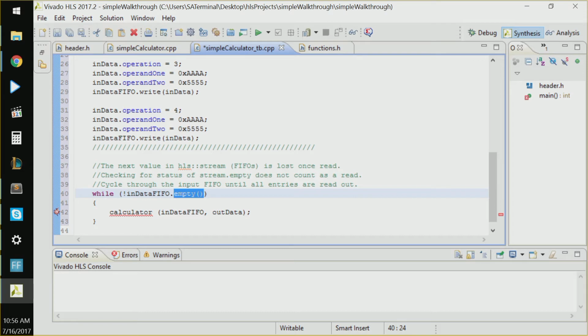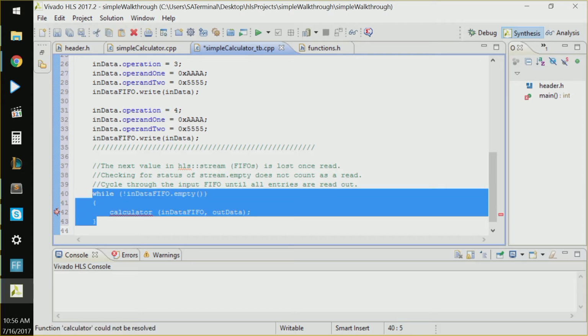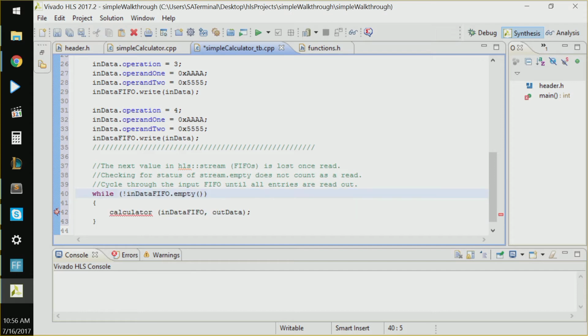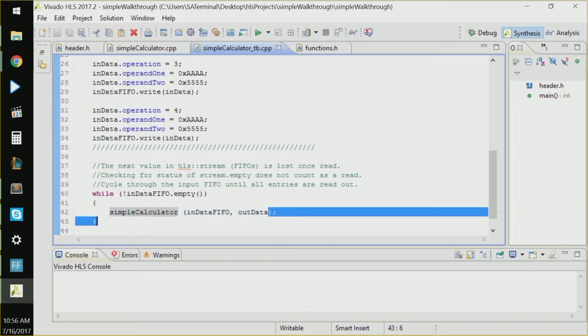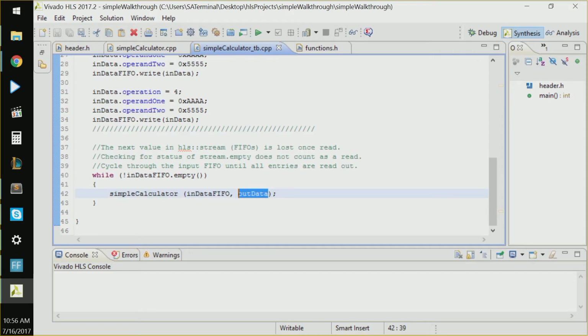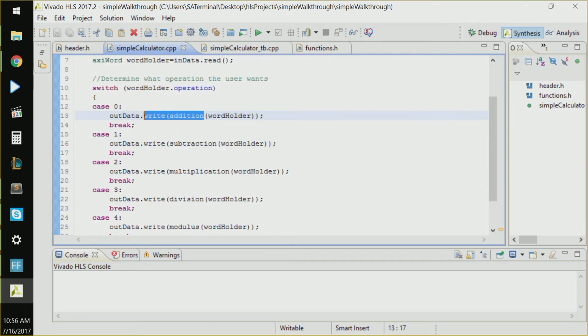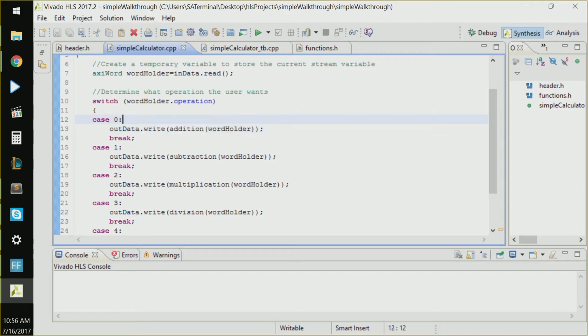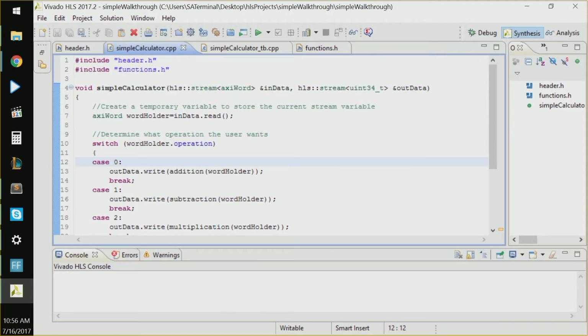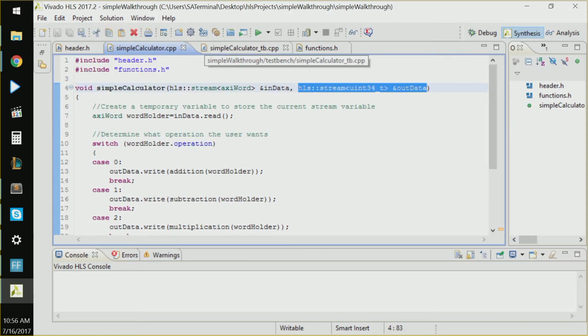In order to run this as many times as we need to, based off of however many input values we have on the stream, we do a simple while loop. So while the FIFO is not empty, we're going to call simple calculator, which is our hardware. And we're going to send it the FIFO and the output data streams. This will in the hardware actually initiate all of the stuff that we've written out here and generate everything, and it'll start the process. By the end of this, because of how we have it set up, we will have a stream of our output data, but we haven't actually done anything with it yet.